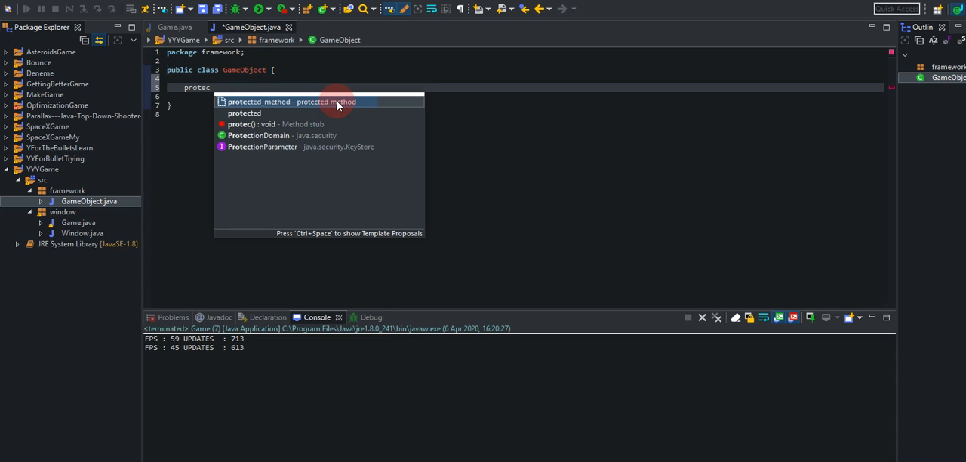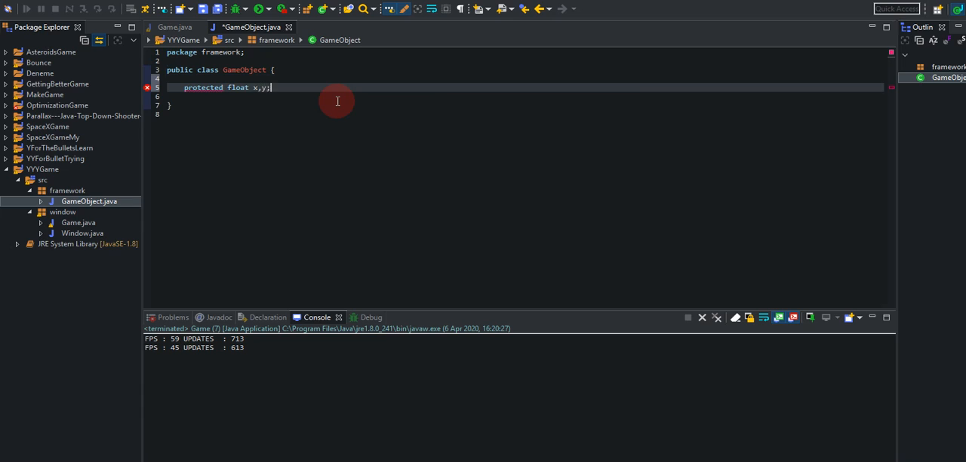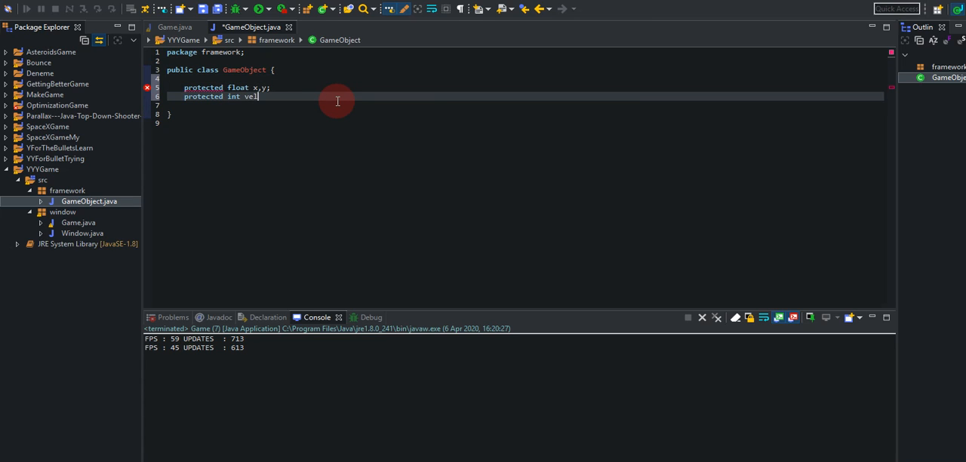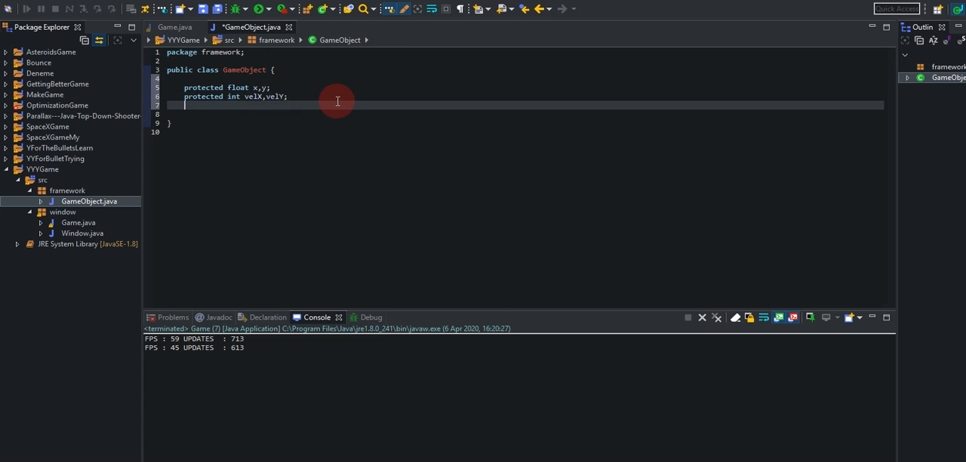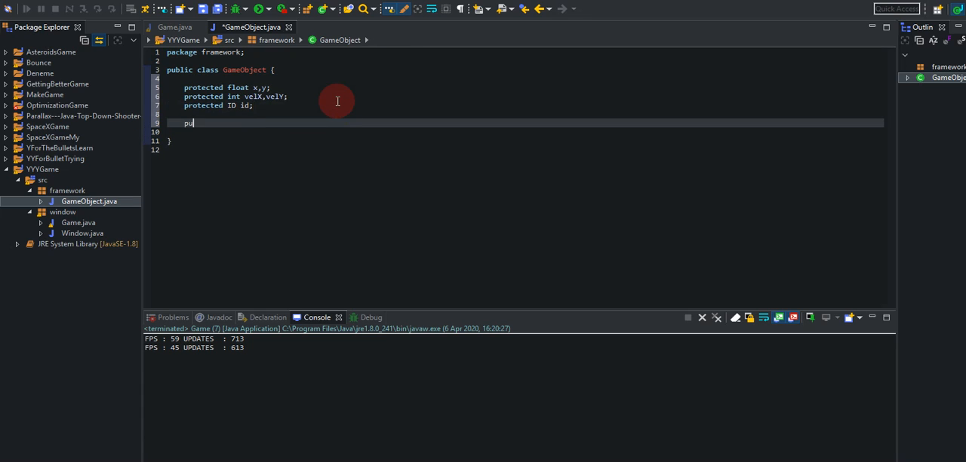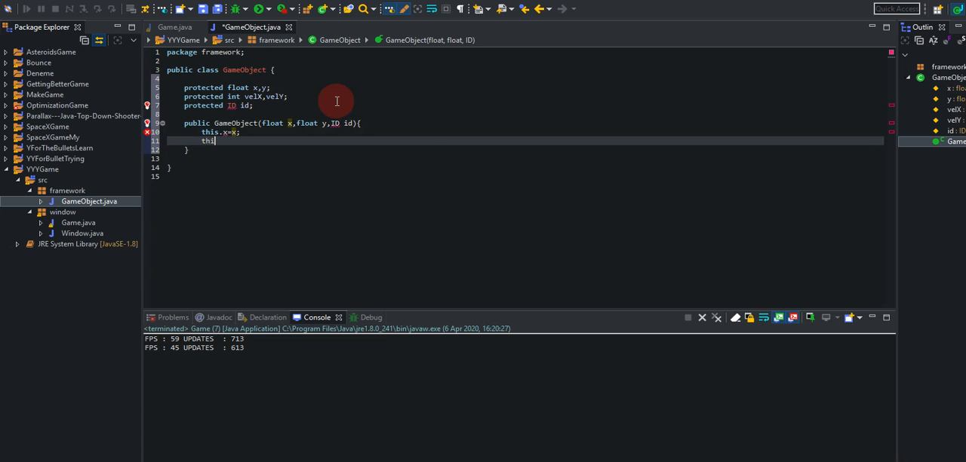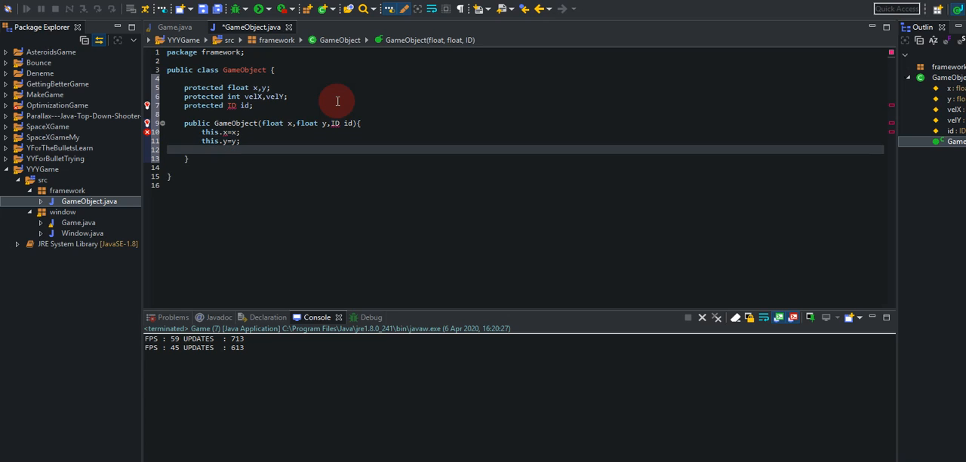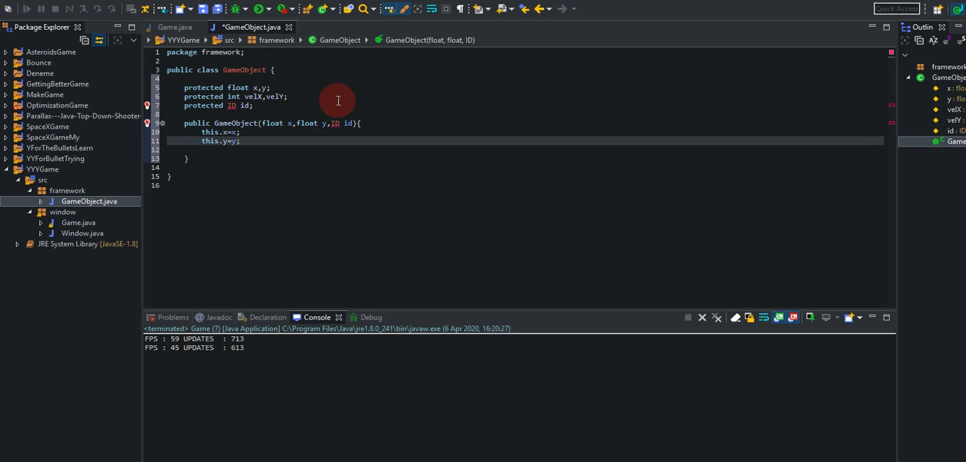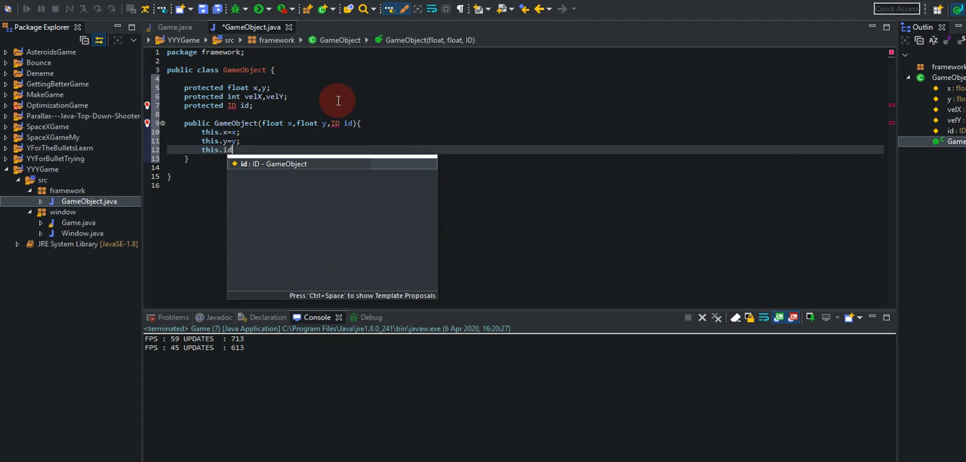Okay, let's make some variables: protected float x and y, and the integer x velocity and y velocity, and we can do id. Let's build a constructor, GameObject with x, y, and id: this.x equals x, this.y equals y, and this.id equals id.